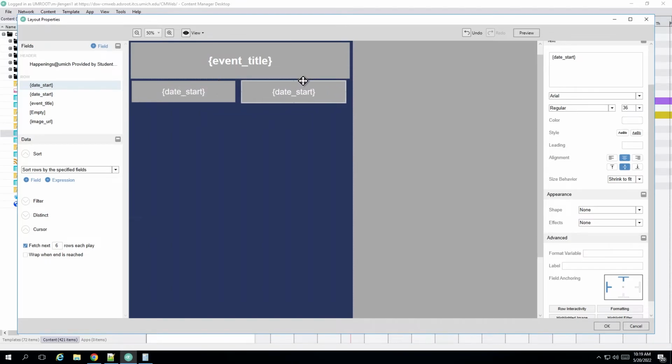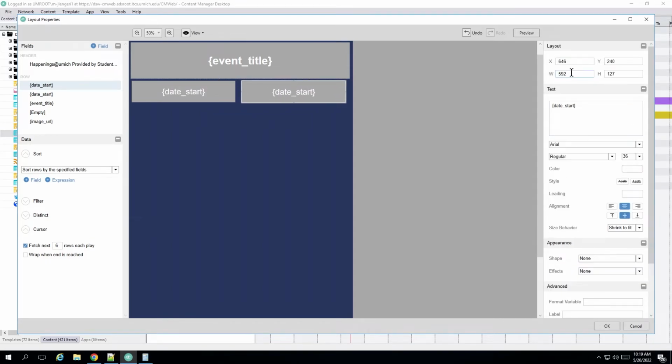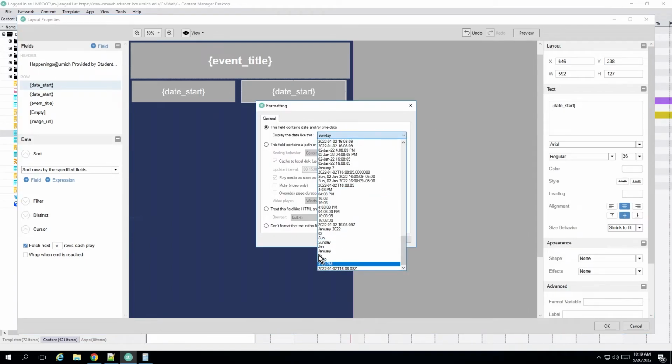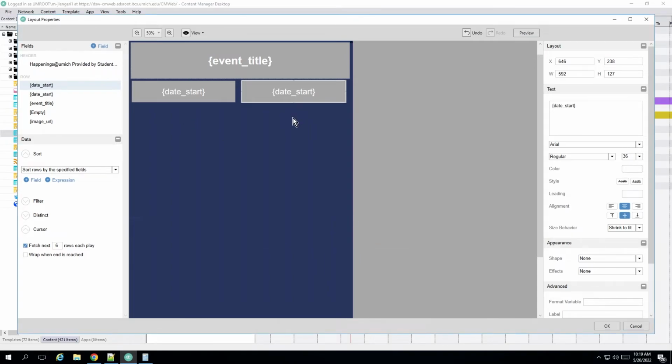You can do perfect alignment by using these fields right here. Let's click in our date start. This one is starting at Y238, so we should start at Y238 and line them up. So in here, we can go into formatting and change this so that now it shows the date. And now I have options. This text over here allows you to change that.